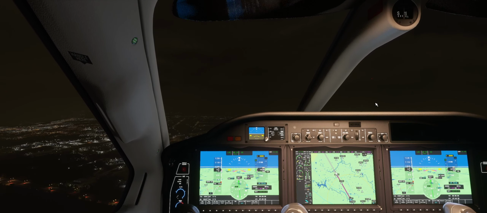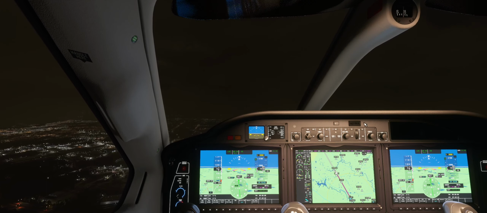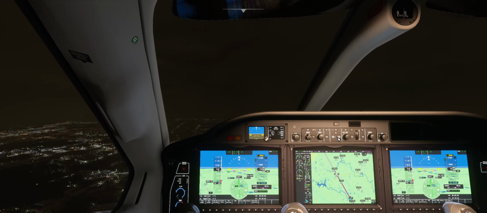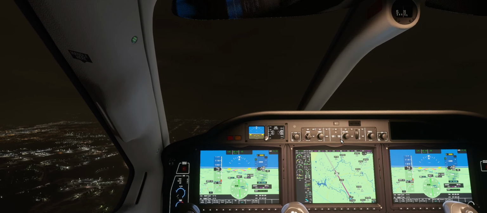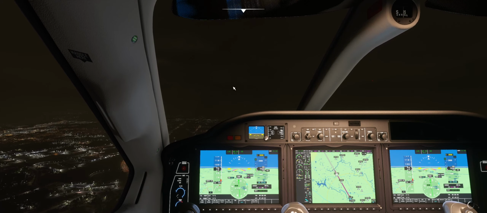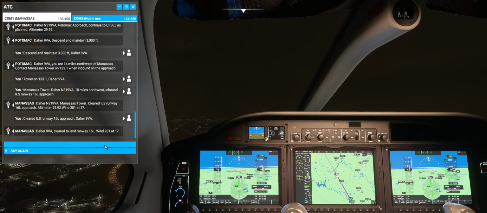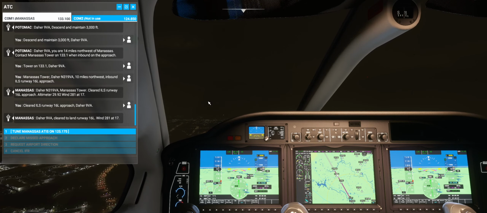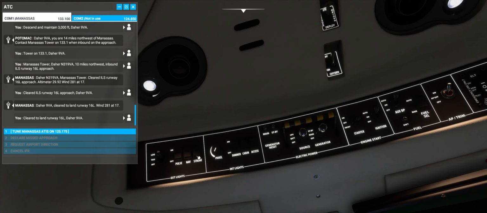Traffic 1 o'clock high. Now when you take off the autopilot, don't forget to take off your yaw damper as well. Dare 9er Victor Alpha, cleared to land runway 16 left. Wind 281 at 17. Cleared to land runway 16 left, Dare 9er Victor Alpha. Landing lights are on, so I like that.